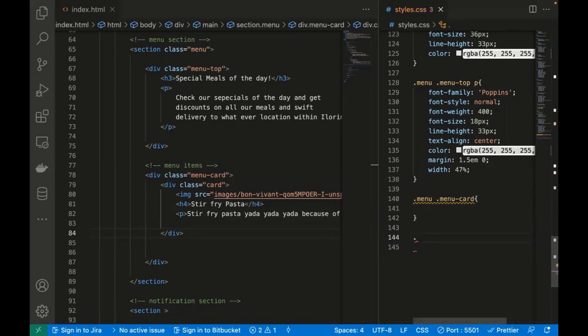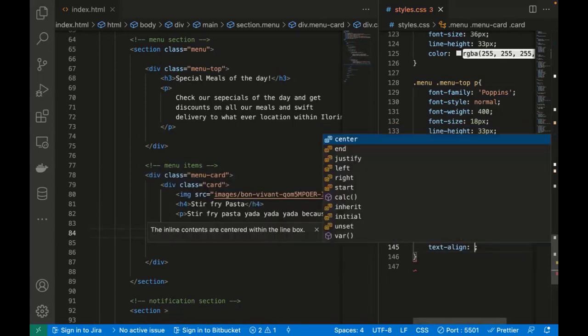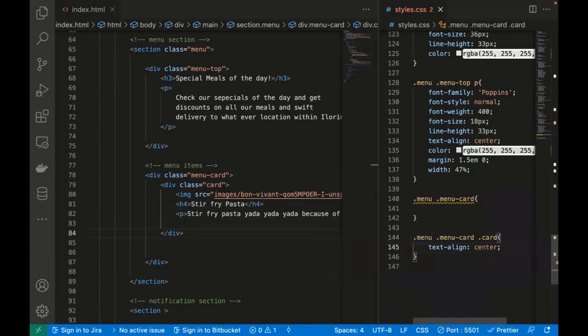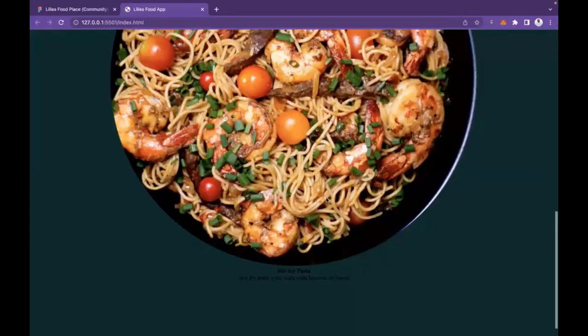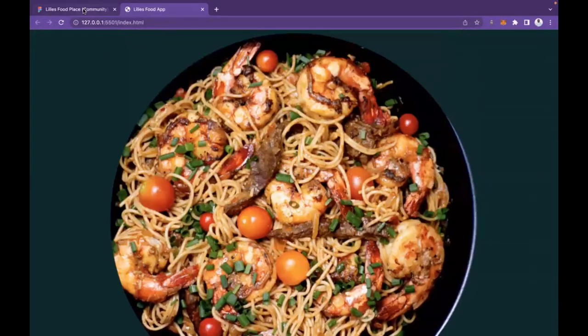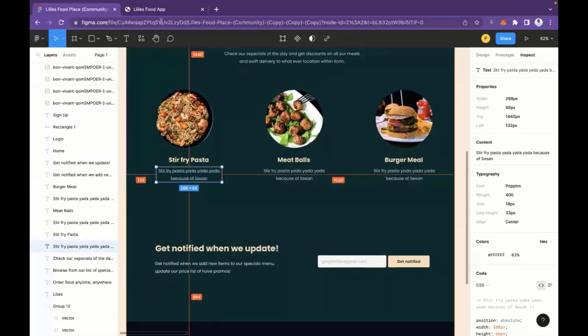Menu dot menu card dot card, which is this. So I want to style this. I want to start with the image. First of all, let's do text align here, center. So this will center out the card. You can see it now. I want it to be centered like this, right?